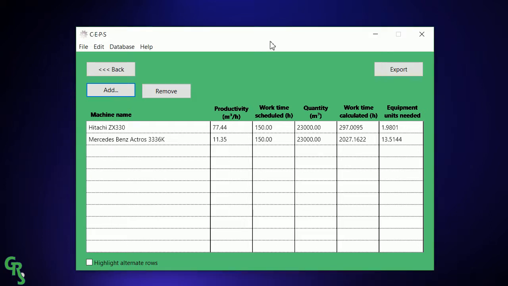This is another video presentation of construction equipment productivity software. Now, last time we showed you how to make a basic setup of an excavator and a dump truck. In that plan, we proposed that the excavator dumps the soil directly onto a dump truck, which will then haul it all the way to the dump site, which is 7 kilometers away.